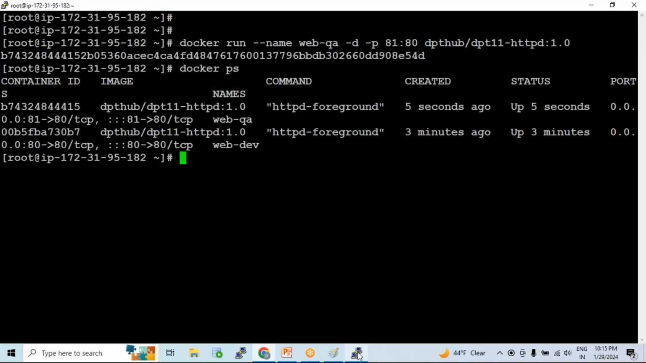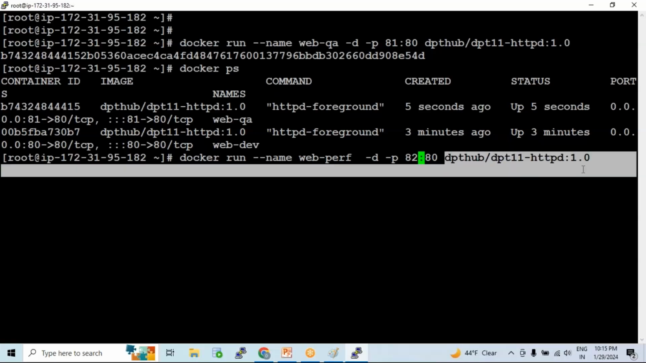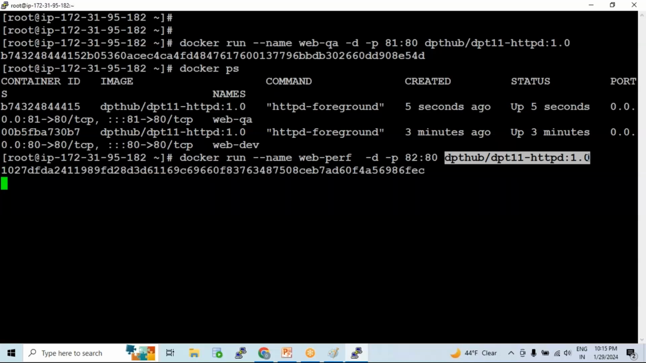Then you proceed with the perf environment deployment. All you need to do is again run a container. Now I'm deploying it into a perf environment. Maybe the port number should be changed. The image is the same that you are looking at there.